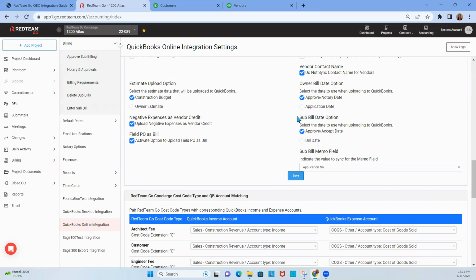The next one is the same way, sub-bill date. You can choose by when the subcontractor is putting in that expense, or it can move in when it is approved or accepted. So that possibly all that work wasn't done that they billed you for, or there's other reasons that you may not want it to move into QuickBooks Online as of the bill date.